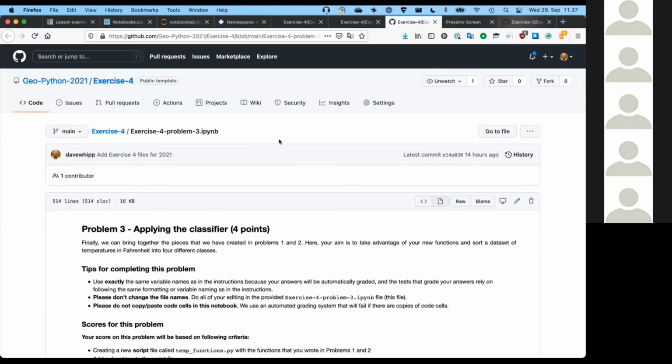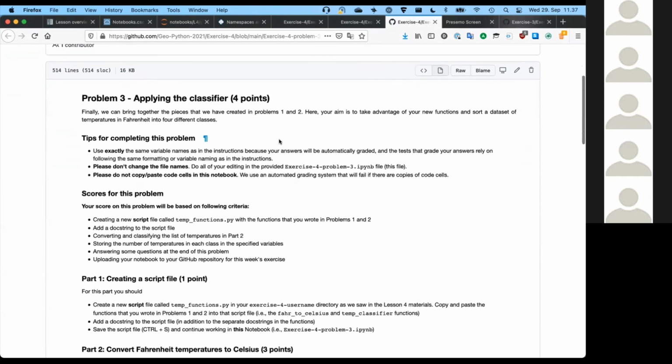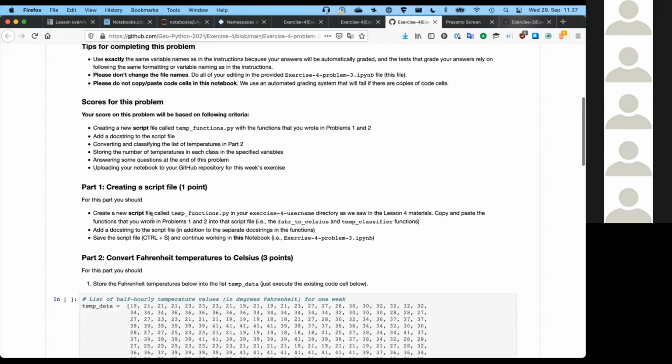The final problem for the exercise this week is to use both of the functions we've just created. So we're going to apply the classifier. What that involves in this case is to create a new script file called tempfunctions.py, and you're going to put the functions you created in problems 1 and 2 into that script file. You can add a doc string to the script file and doc strings to both of your functions if you haven't already done that. And so you're given some instructions how to create that script file.